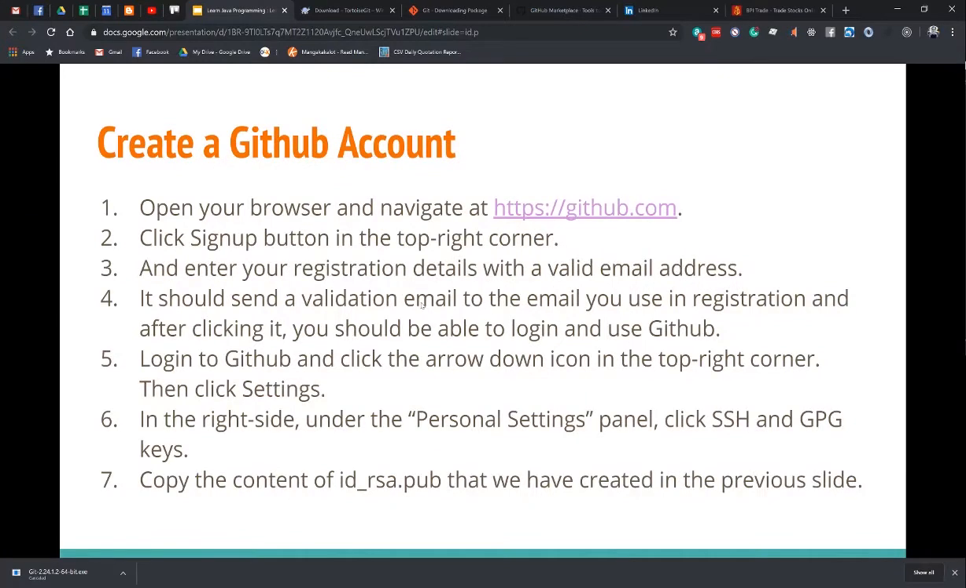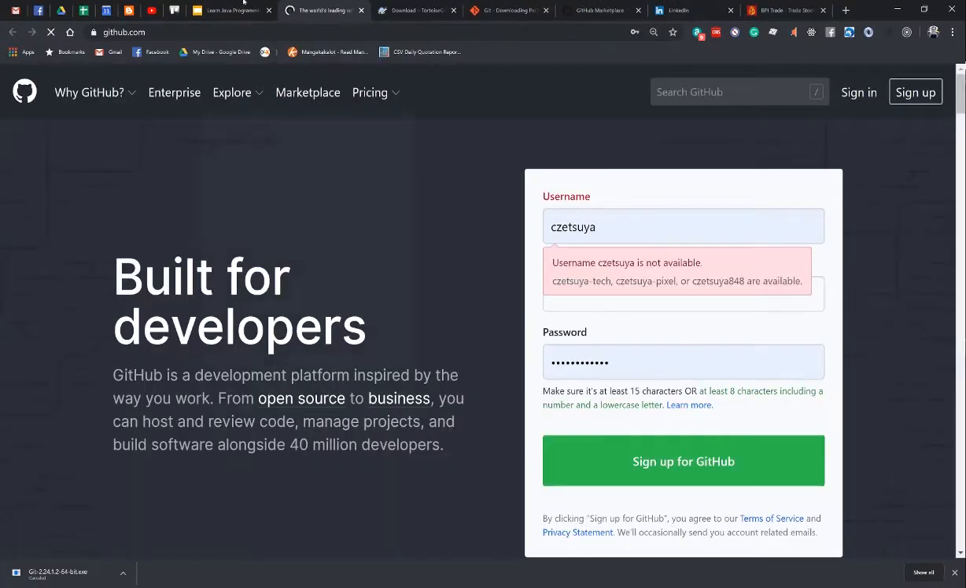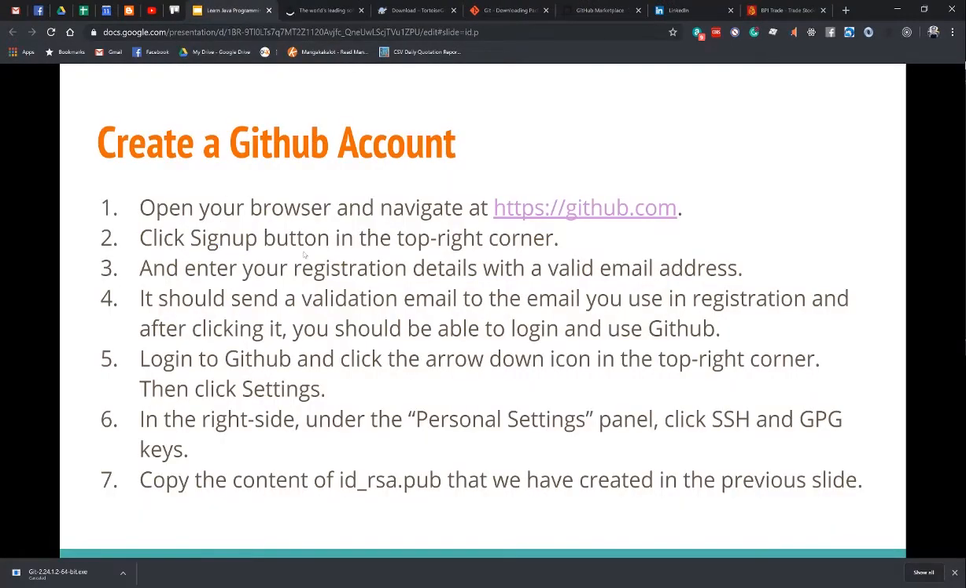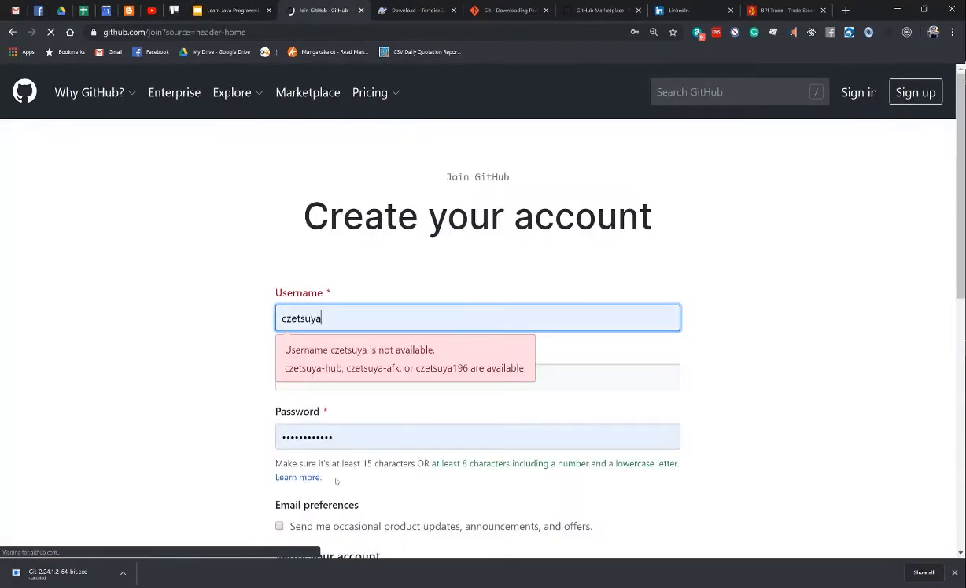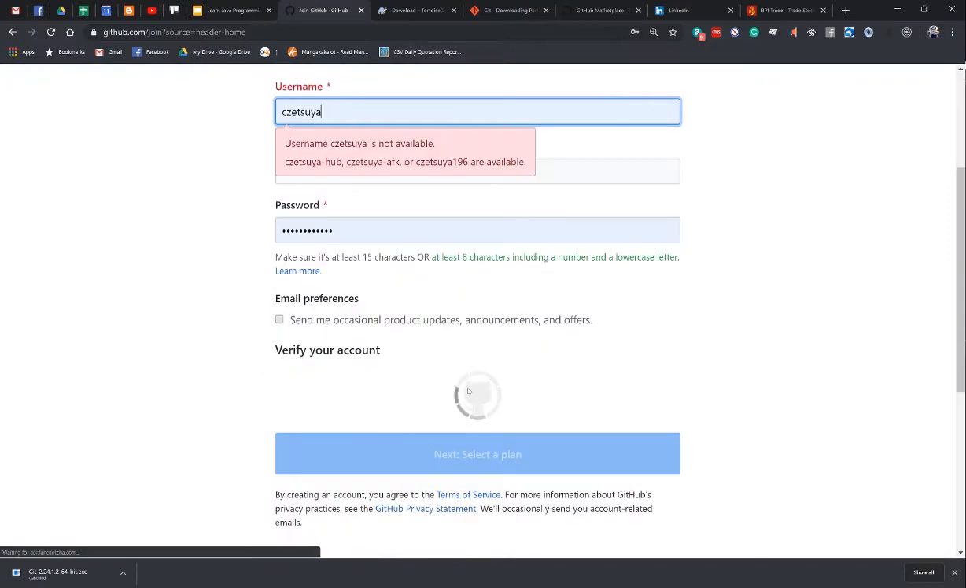Continuing on, create a GitHub account. To do that, number one, open your browser and navigate to https://github.com. It looks like this. Now click the sign up button in the top right corner and enter the registration details with a valid email address. Sign up and fill up this form.